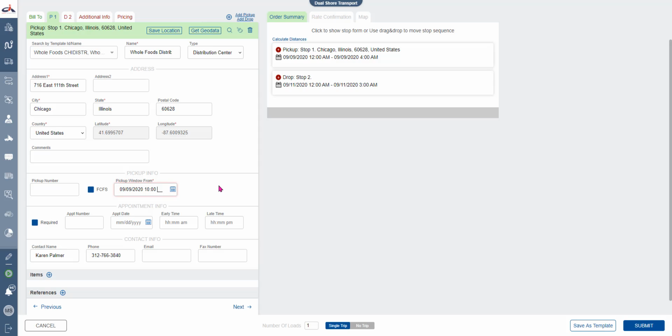09/09/2020 at 10 a.m. If it's an appointment, you can see on the bottom over here, you got the appointment number, appointment date, early time, and late time. You could also set the appointment to be required. What this means, you can set up a notification in the system to automatically generate a notification for the load in the dispatch board that, let's say 24 hours before the tentative pickup time, you're going to get a notification to put in the appointment number, date, early time, and late time. And this will be covered in the notification tutorial video.